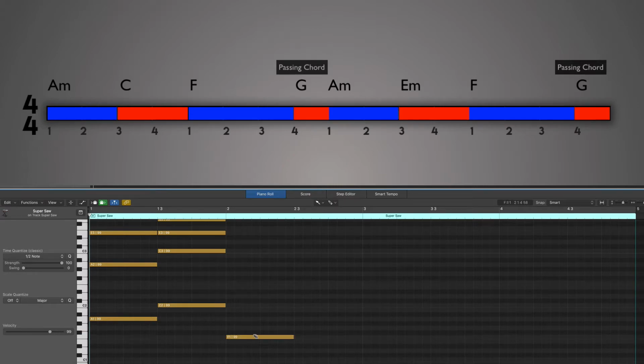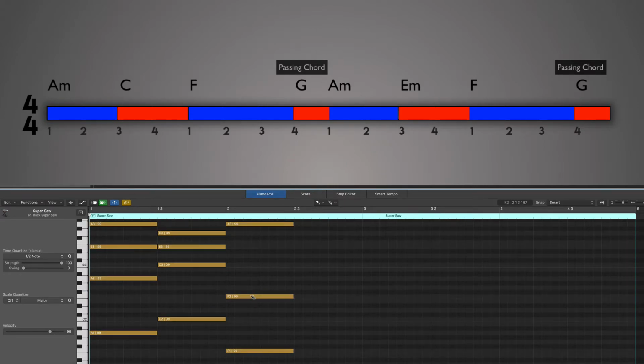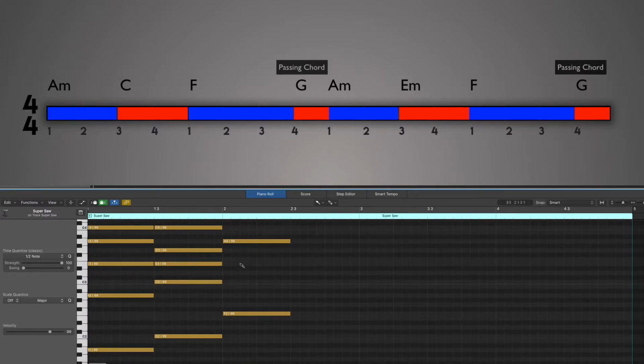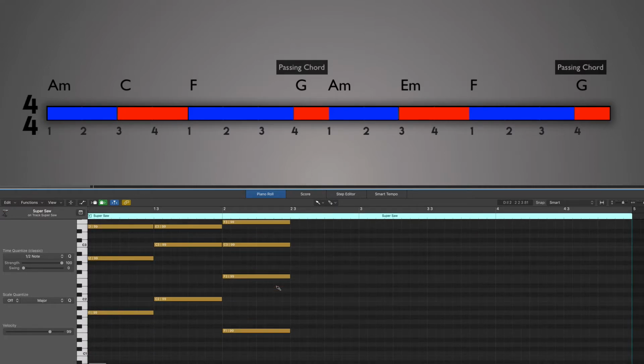So I need an F, that will be my bass note. And then I'm going to fill in the gaps here. So I'm going to place a C and then an F. There we go. All right, let's move on to G major.